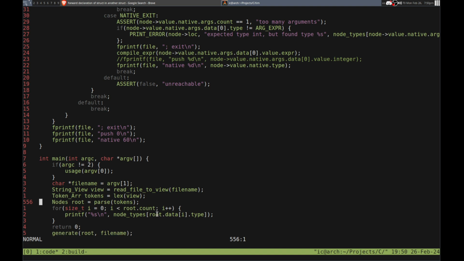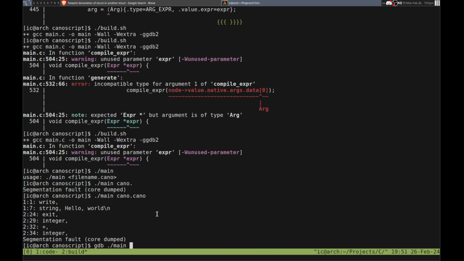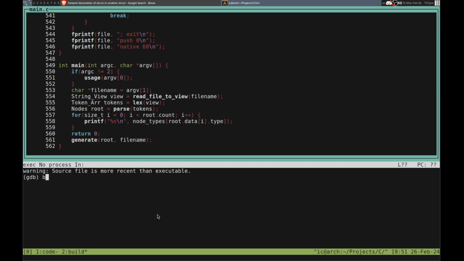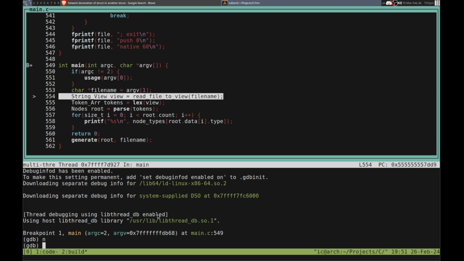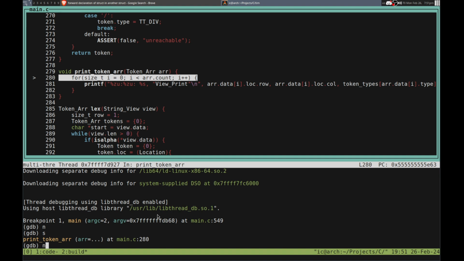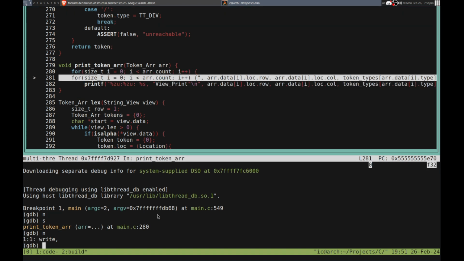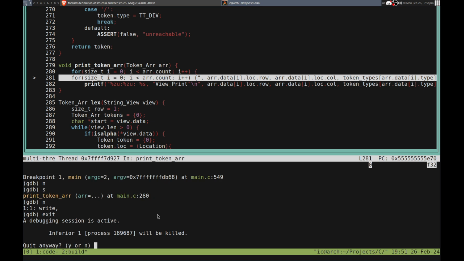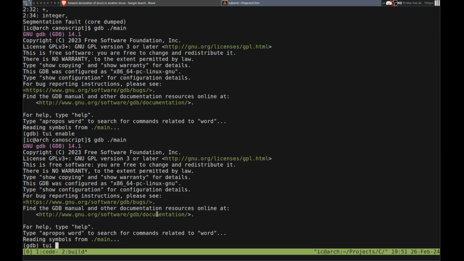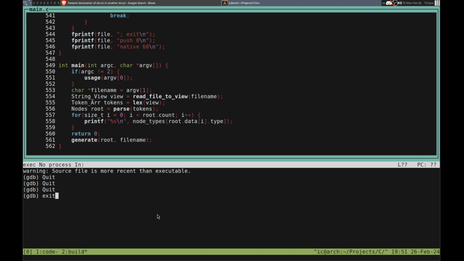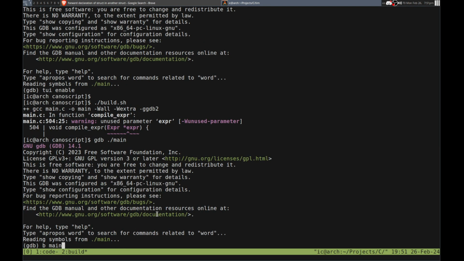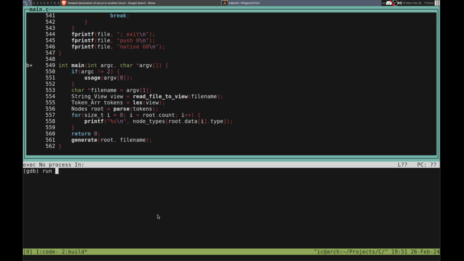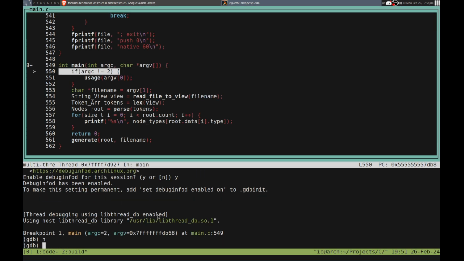Let's look at GDB and see why. Segfault. Run with main.kano. So next, and we'll step into here, and let's go through until it actually fails. That's not what I thought. Let's try that again. I don't think I enabled it actually, so let me do that. Okay, great. Enable. Run kano.kano. Alright, let's try that one more time.